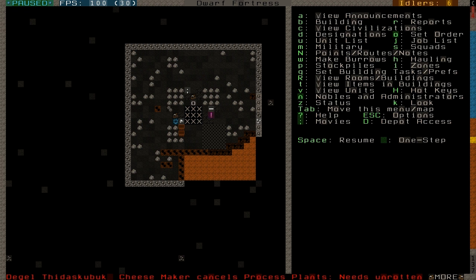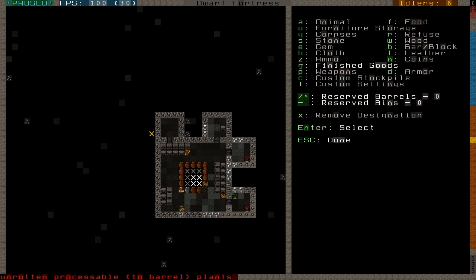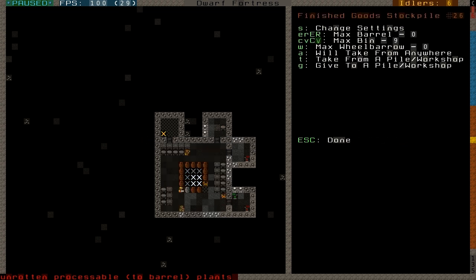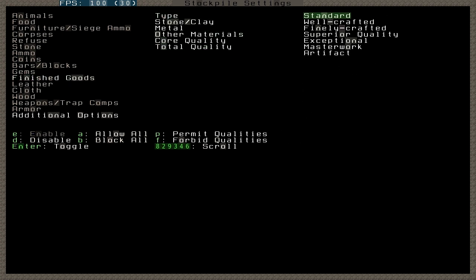And artifacts are valuable, and they also need to be protected. I don't want my artifacts to be stolen. So I will do a little special thing here. Just as a temporary solution, I will create kind of a vault here. That'll probably be finished goods. This is somewhat optional, but I don't want my artifacts to be lost. So in here I will choose from the total quality, forbid everything else but artifacts, and the same thing for the core quality. So do it like that.